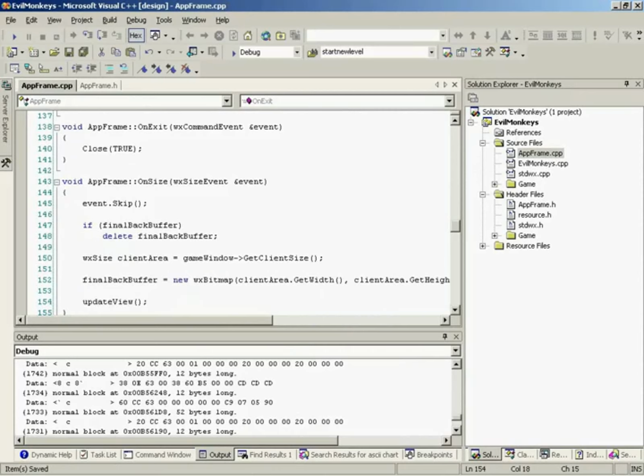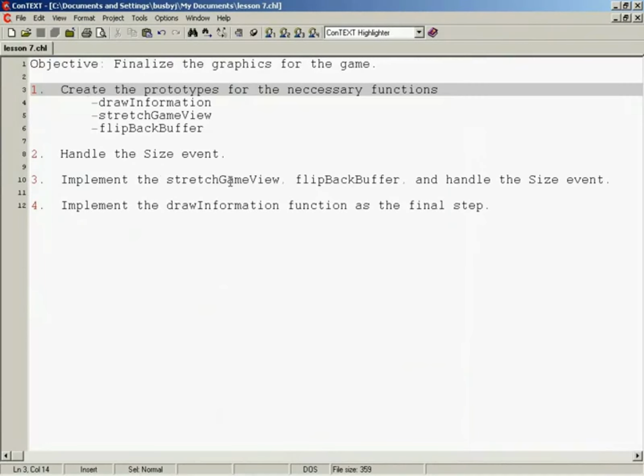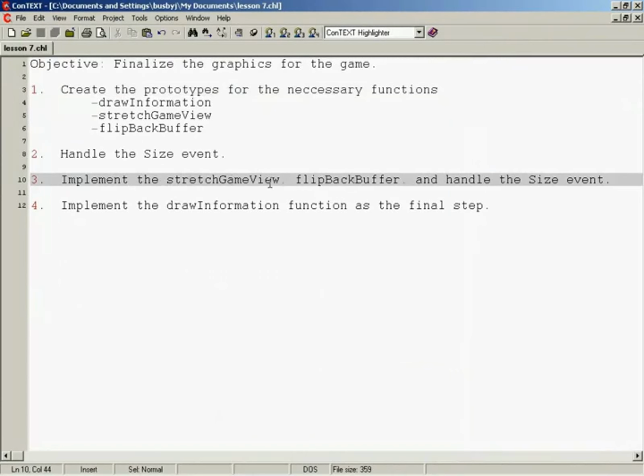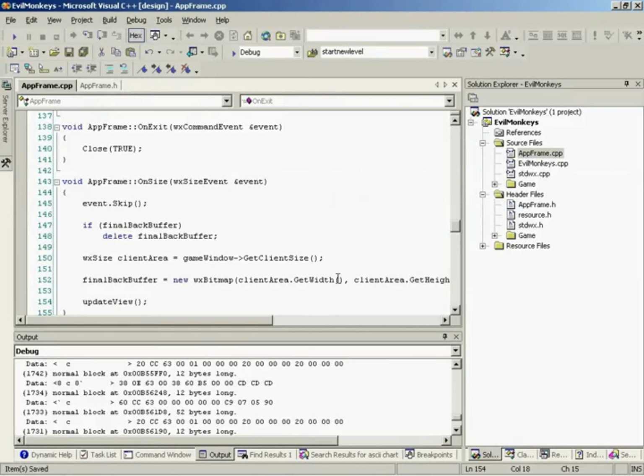Now, with that done, let me just switch back over to context for a second. So we've got this guy handled. Now we need to do the stretch game view and the flip back buffer. The stretch game view is very important, so let's go ahead and do that one first. So let's switch back over into our Evil Monkeys code.